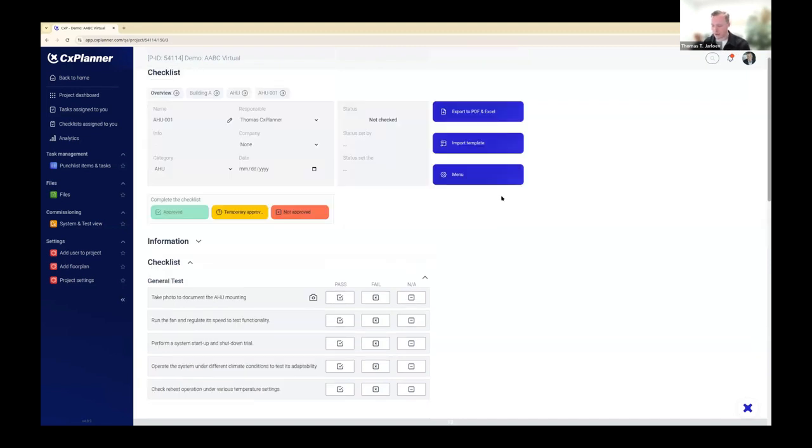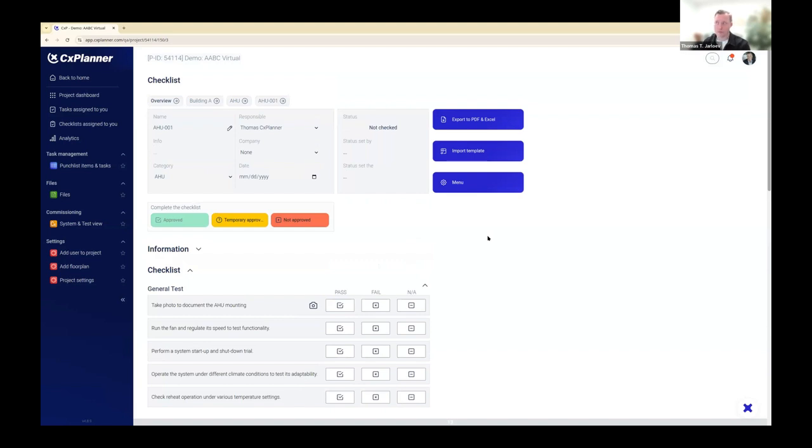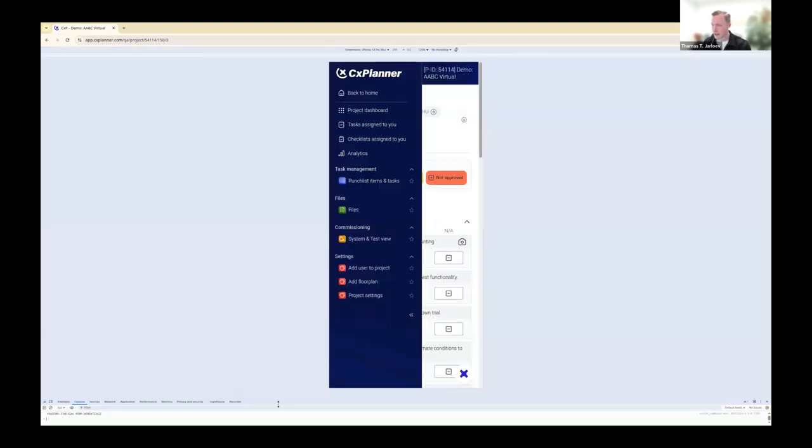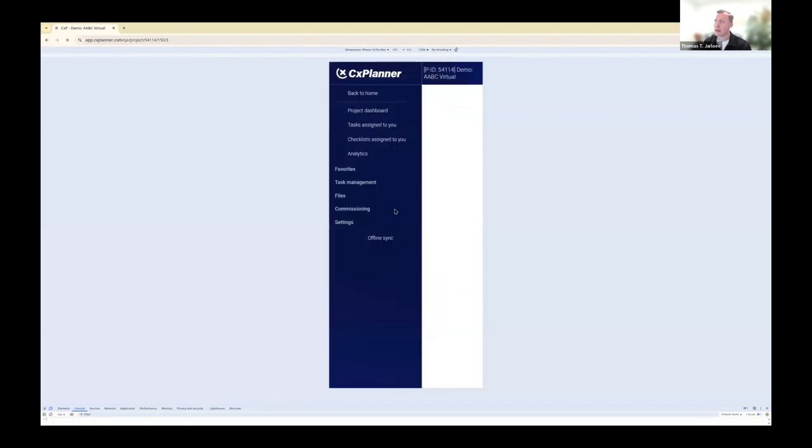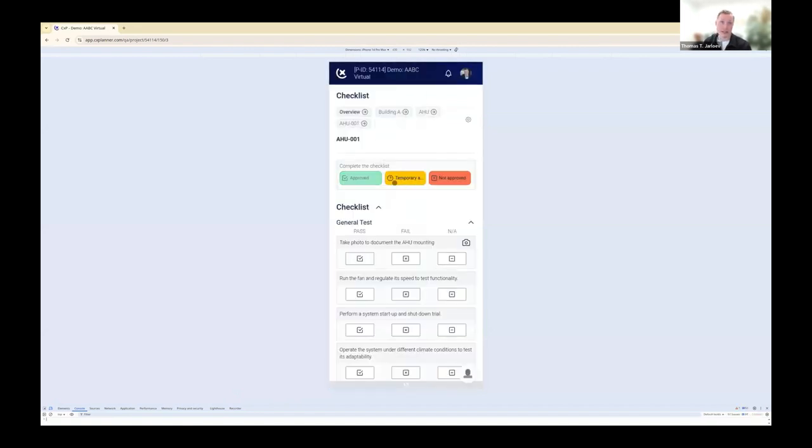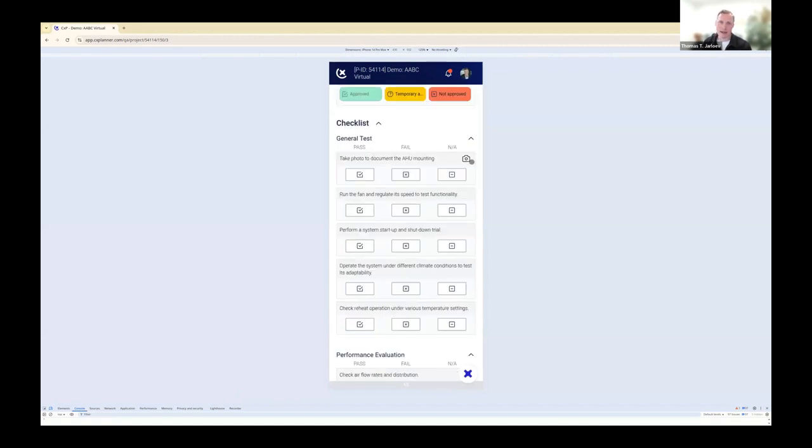Let me show that. We can actually do this on a mobile device. I'm going to change the interface here to a mobile interface. And that looks more or less like this. So you have the structure at the top here. Switch quickly between the different checklists when you are on site. Online, offline, doesn't matter. Then you're going down to the line items here.